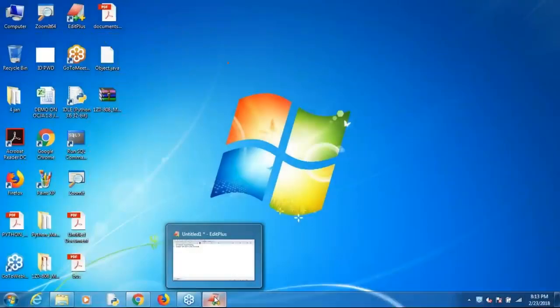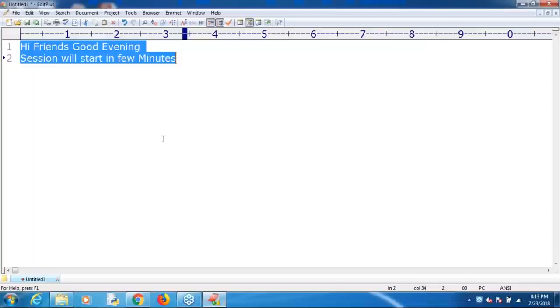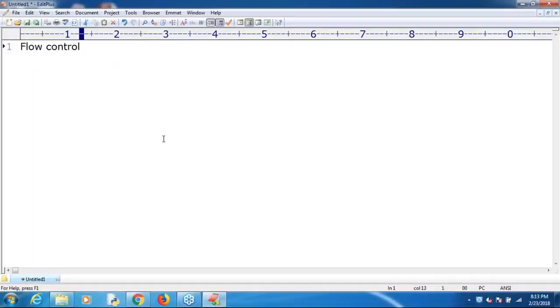We are starting the loops concept, iterative statements. Just the flow control is the topic we are covering. We are discussing flow control in Python. In flow control, the selection statements we already completed.